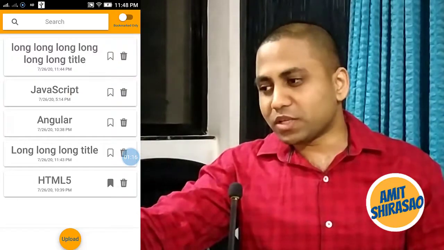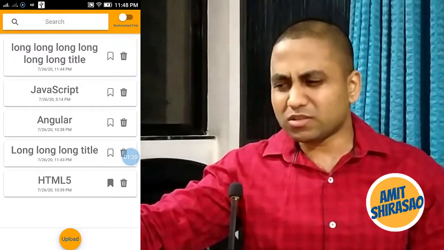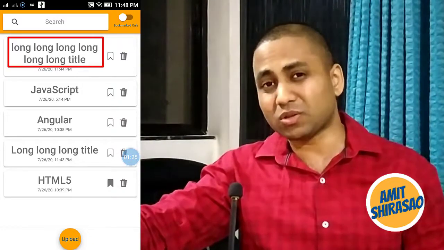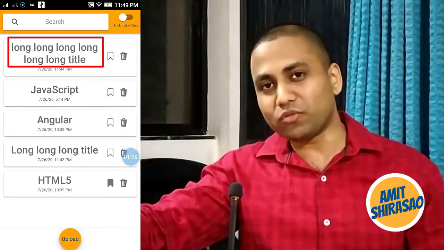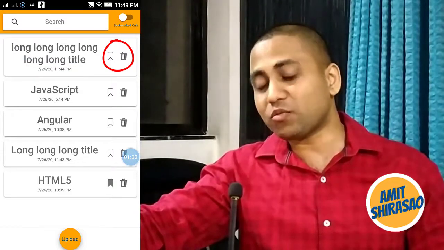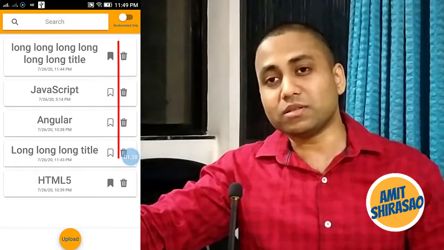So this is how the application looks. In this application, just to give you a demo, I have given a long title just to see how it fits on the screen. If it is a very long title, then it will overflow, but the icons will still be there on the right hand side. Now what are these icons? The icons are bookmark icon and delete icon.